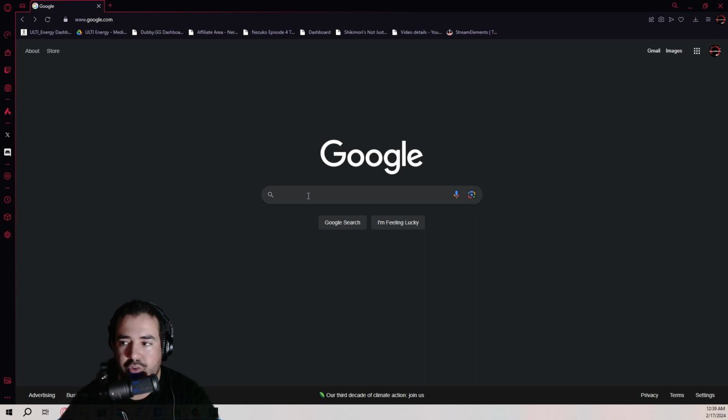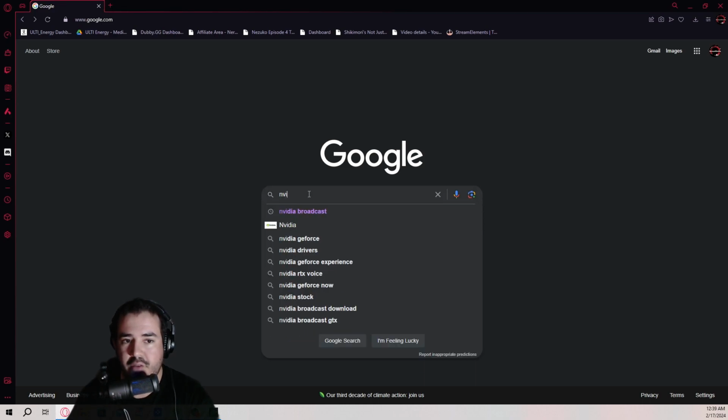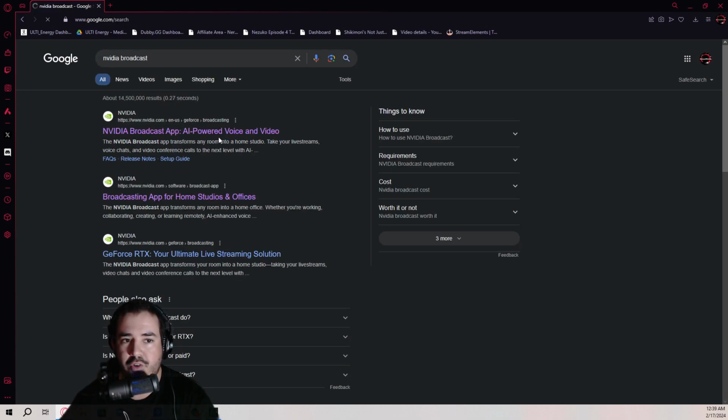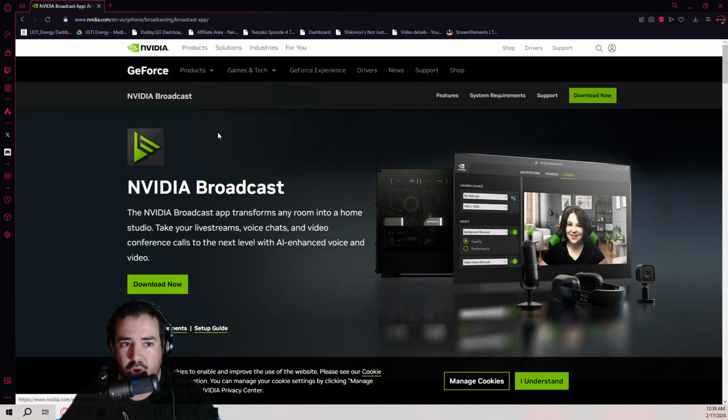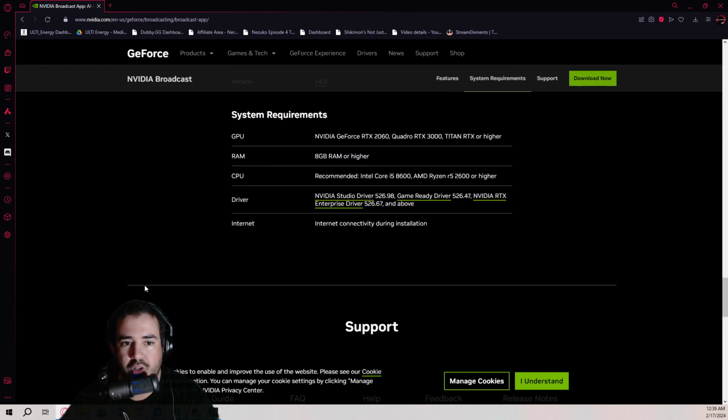So what you want to do first is go to Google and type in NVIDIA Broadcast. It's going to be the first link right there on Google, and it's going to take you to their main webpage called NVIDIA Broadcast. Now you want to click download now, but you also want to look at the system requirements because, as I stated before, you do require the NVIDIA graphics card.